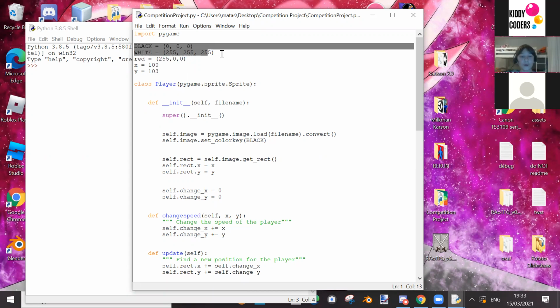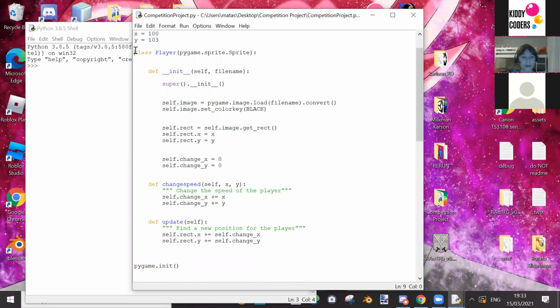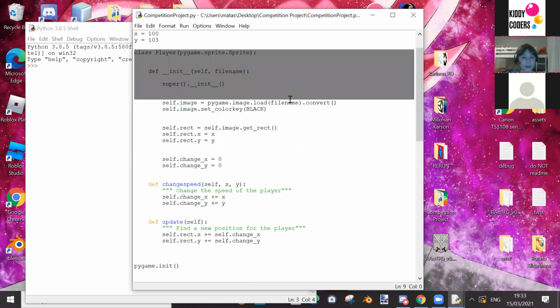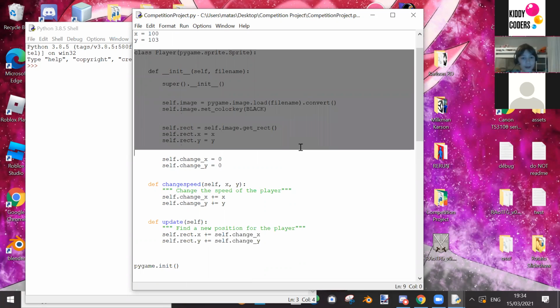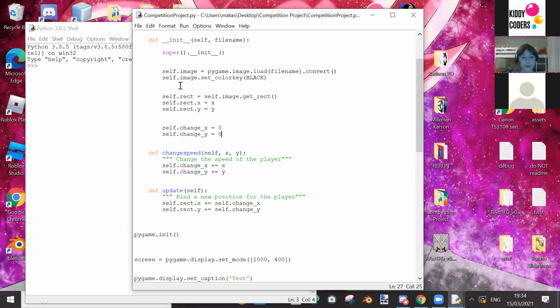Next, I'm creating all the necessary variables for my game, for example, the different x-axis and y-axis and the different colors I'll be using. Then we have the sprite code, and here we have all the different codes. That's basically telling us how to make it look.